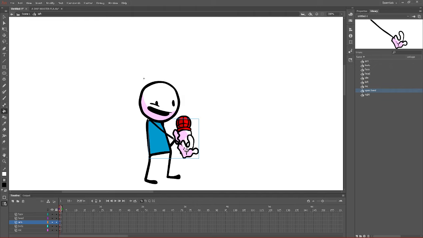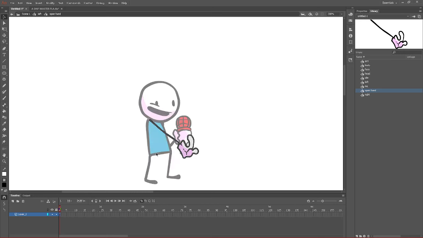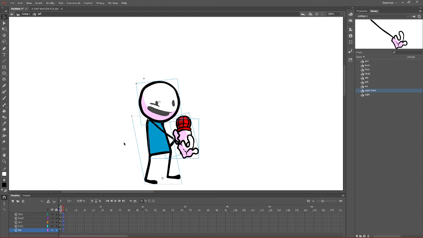Don't keep the names too long, and don't keep them too vague. So don't do like hand one, hand two. But if you're having a lot of hands, then yes, do that. I suggest that, or just keep them symbols. Don't even bother editing them, especially for big FLAs, like master FLAs. Master FLAs are things where they contain all the animations for everything.